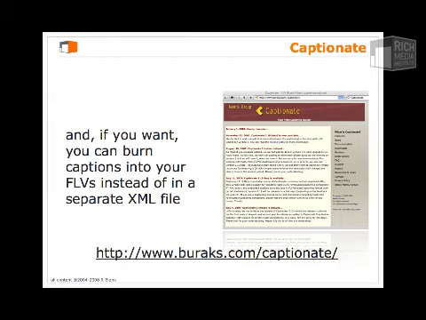And if you do want to, you have the option of burning your captions into your FLV instead of using the separate XML file with Captionate by Bark, which is a Windows-only tool, but incredibly useful when you need it. You can find out more about Captionate at this URL.